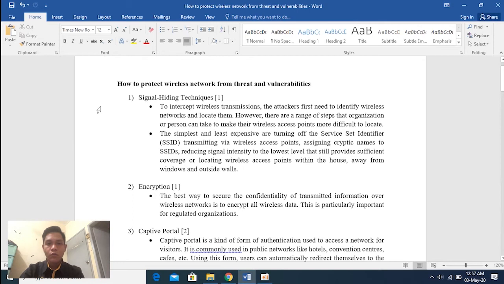Assalamualaikum warahmatullahi wabarakatuh. My name is Syahwan Aizat bin Nasir, and now I want to present about how to protect a wireless network from threats and vulnerabilities.